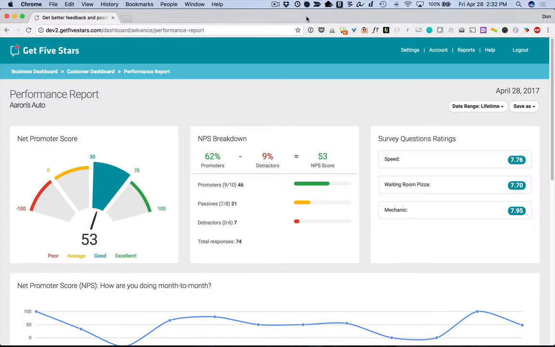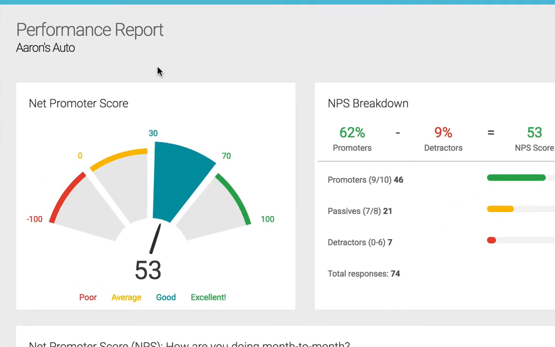This report is completely overhauled, and it's intended to give you a snapshot of your performance for each location. So here you can see I'm in a particular location called Aaron's Auto, and the Net Promoter Score on the left shows me how I'm doing overall with my Net Promoter Score.